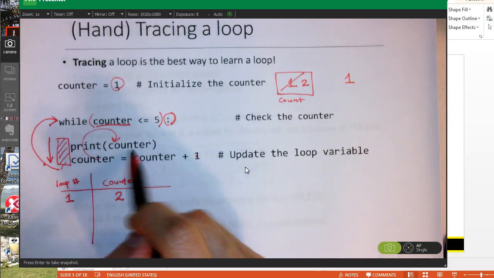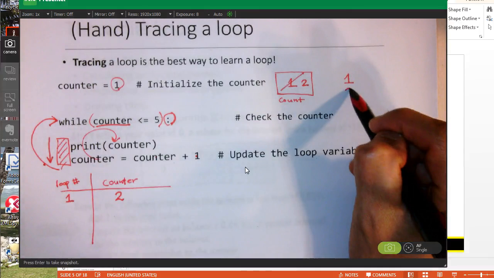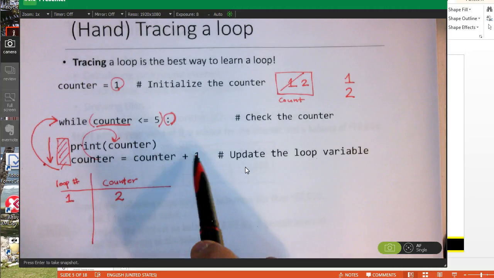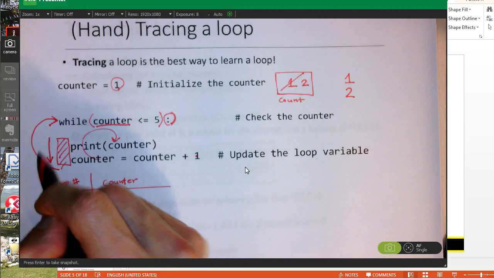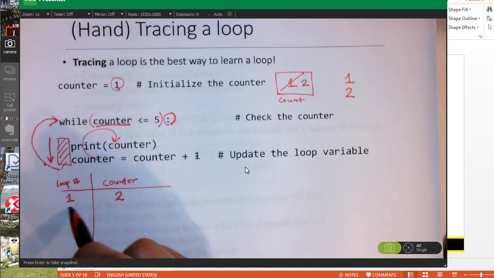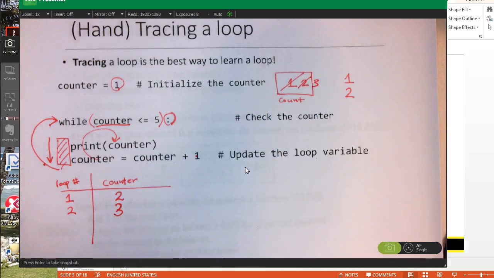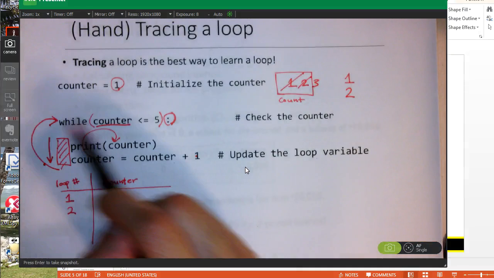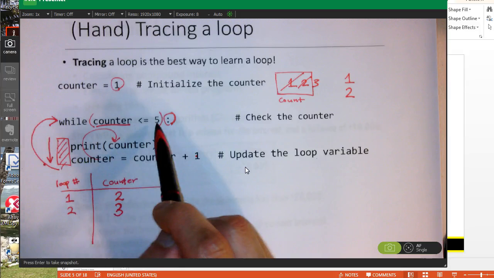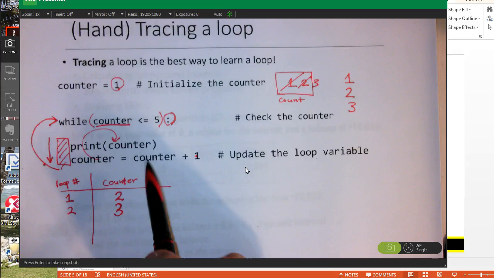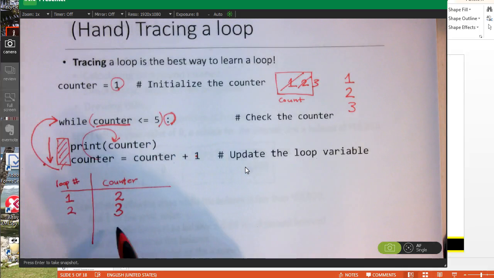So then we'll print this counter value, so we'll print 2. And then the counter will be incremented by 1. So 2 plus 1 is equal to 3. So in the second loop, loop number 2, the counter value becomes 3, right? And then in the third loop, since 3 is less than 5, which is still true, we'll print 3. And then the counter will be incremented by 1.